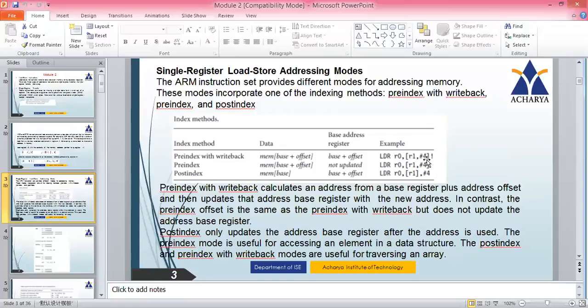Earlier it was 1000. But now since it is write back, the newer value of R1 will be 1004. So first, 1000 will be added with 4, and the contents of 1004 will be loaded into R0. But R1 was holding address 1000, and now it is writing back. So what is the newer value of R1? It is 1004.